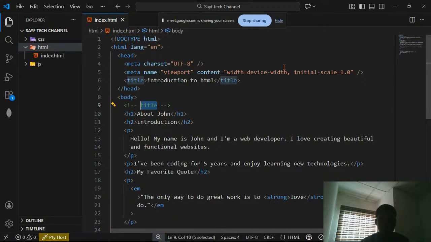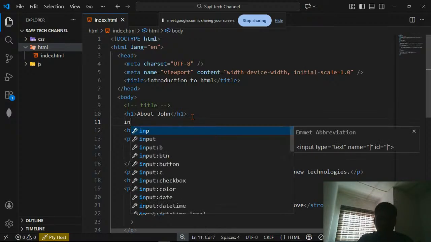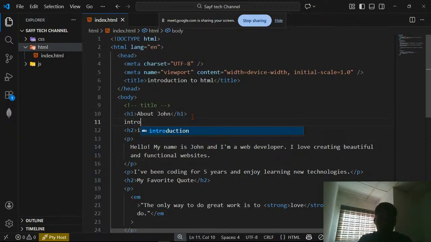So that's basically the use of comments. It's basically just useful for the developers that are working, when you want to describe a particular step you are taking or have taken. So we have title here. You can come back and say introduction. So it basically just comments it out for you.